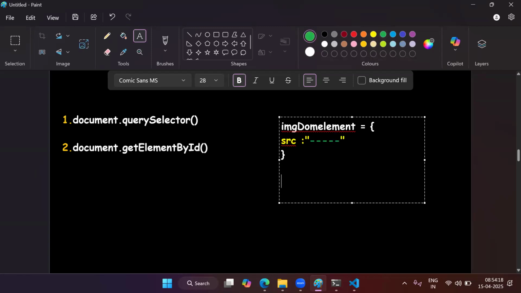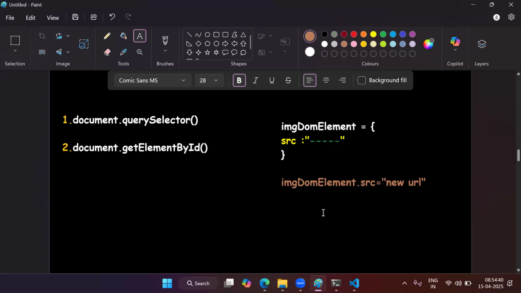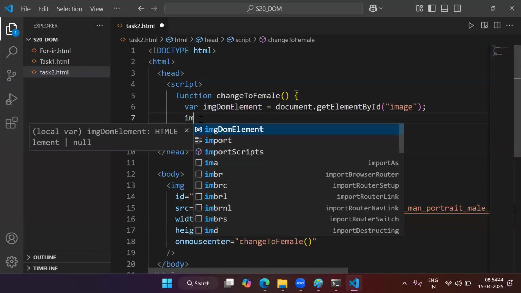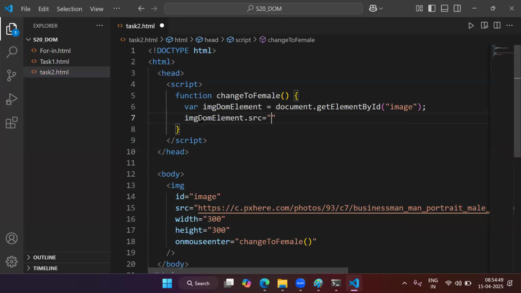How to modify? Here also we have to write the same code: image DOM element dot src equals to new URL. New URL we have to add. That's it. We have to add the new URL. Let's try here. Now in the next line, image DOM element dot src equals to new URL.